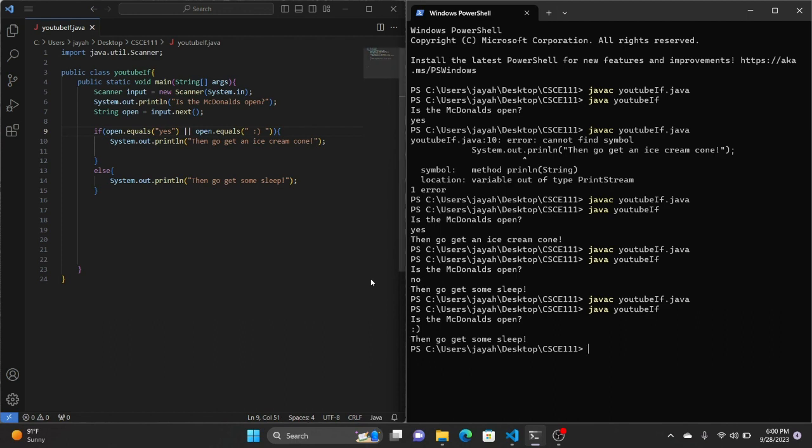Uh-oh, it didn't work. What happened? Well, let's go back up here and see what happened. Open dot equals. Oh, I see what I did. I shouldn't have had these two spaces here. My mistake. Let's try that again.